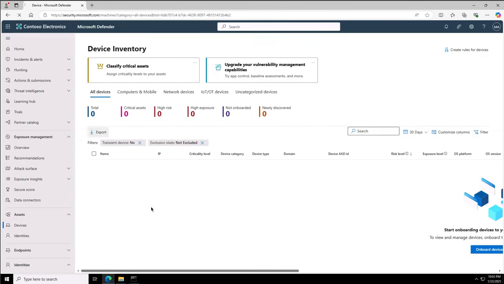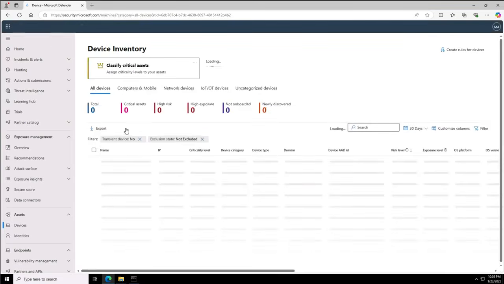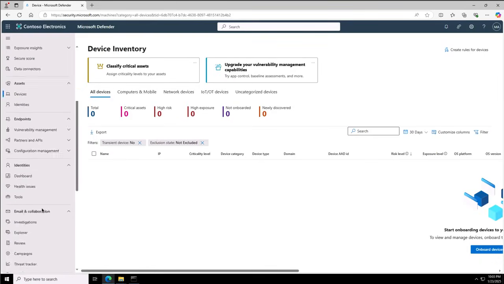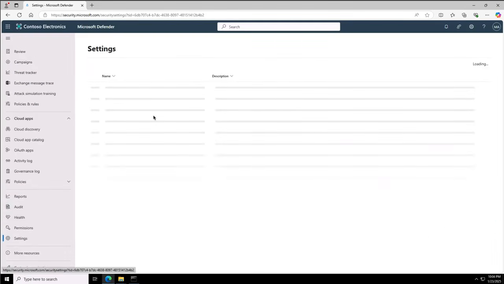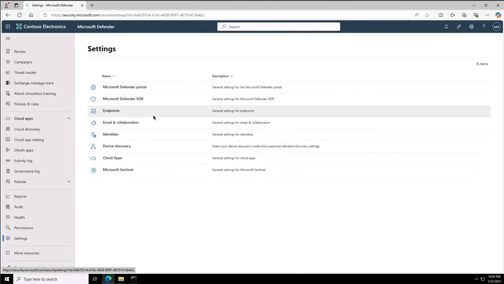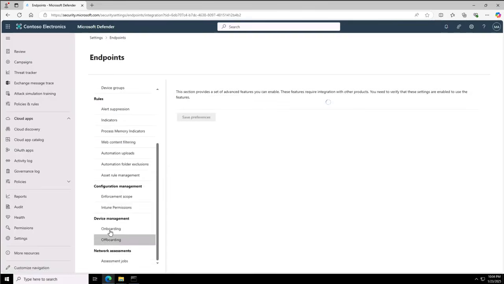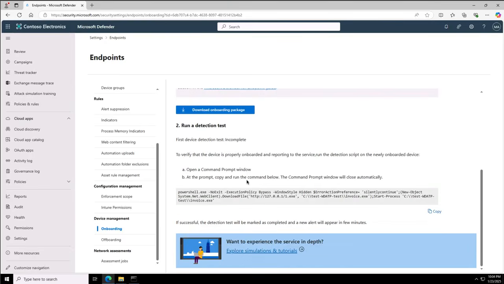Now that the portal has been refreshed, do we see that the device is discovered? Not yet. I will refresh it again. The settings are okay, but yes, you can check for the endpoints from here as well, and the onboarding settings, and you can see that the connectivity method and the script method that you used was correct.